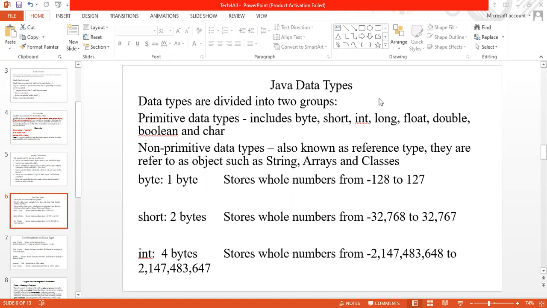A is a single character. So char can only take a single character. My boolean can only take true or false, nothing more. Float and double are both decimal. But what is the difference between them? You'll be wondering. Now, we'll be going over it bit by bit.